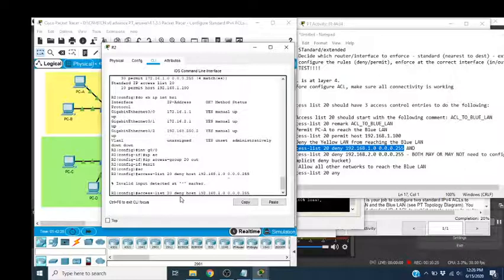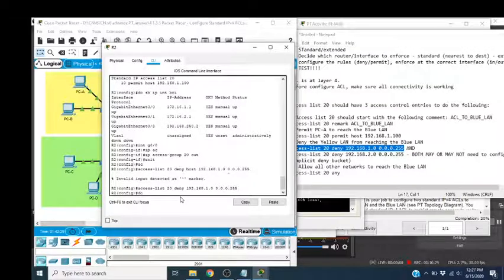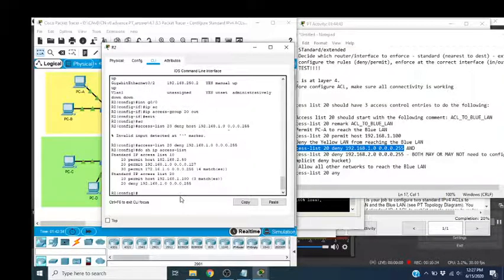No host keyword, because you're denying the whole network. Okay, show IP access list. So the last statement we did was this one. For Packet Tracer purposes, to be counted in the completion, you need this statement. However, if you don't configure this one, it works fine because we have already tested.